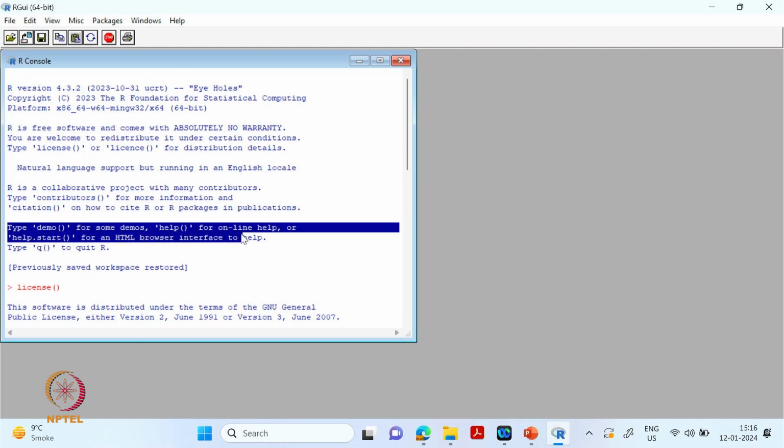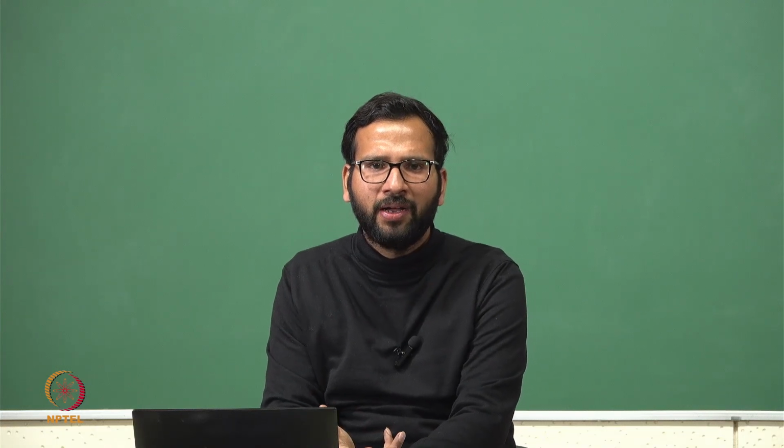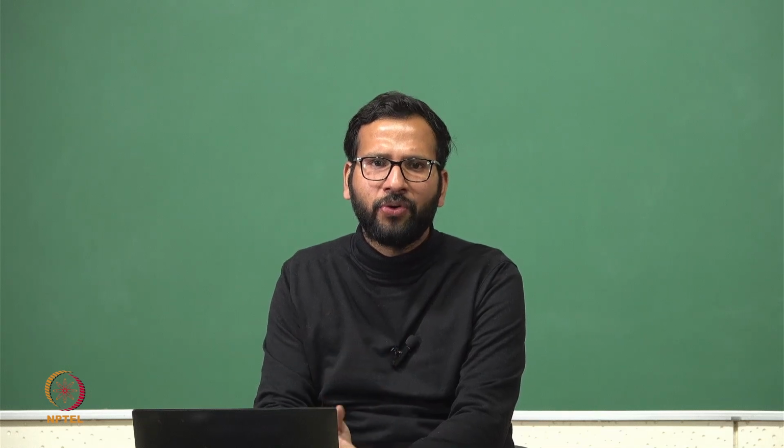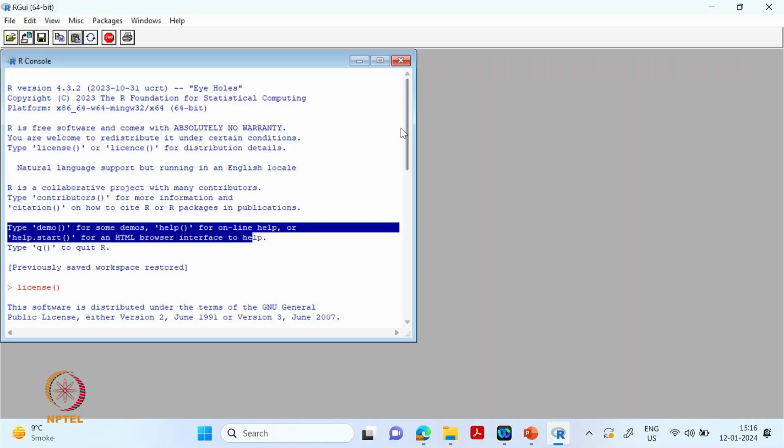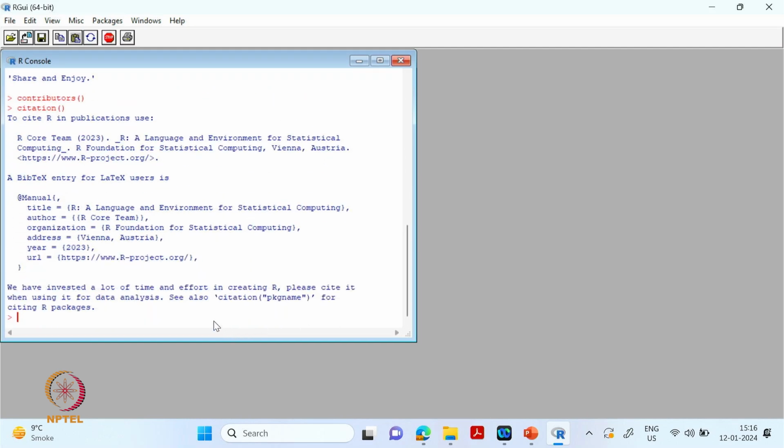After that, the next paragraph is about type demo for some demo and help. R comes with some default demos, which will help you execute commands in R. If you want to see the demo, you can use the function demo. So say for example, you can try this, like demo.